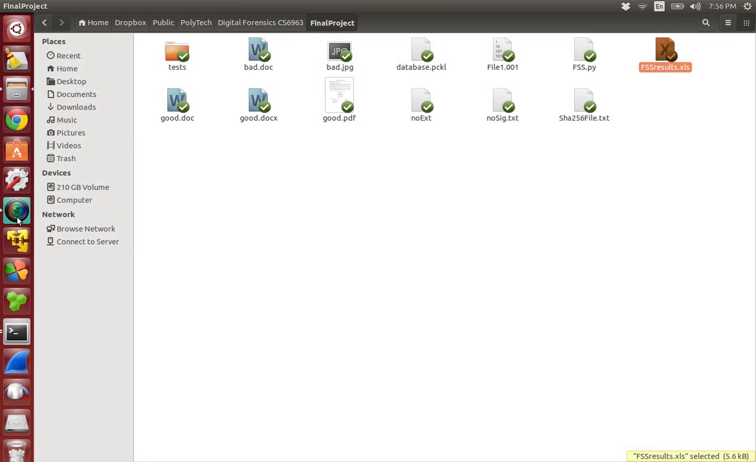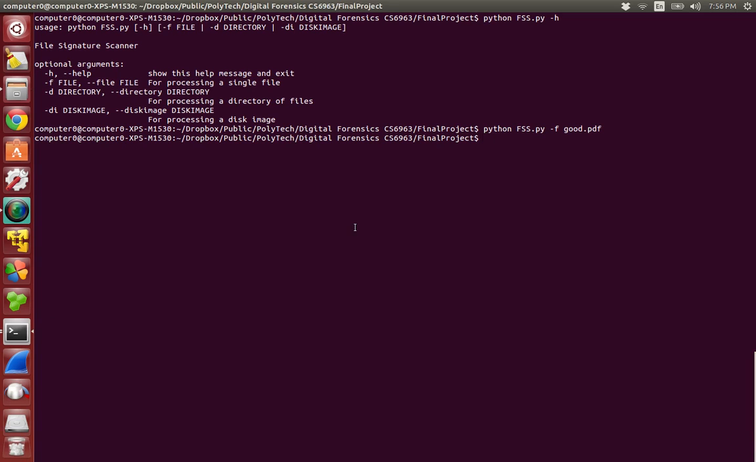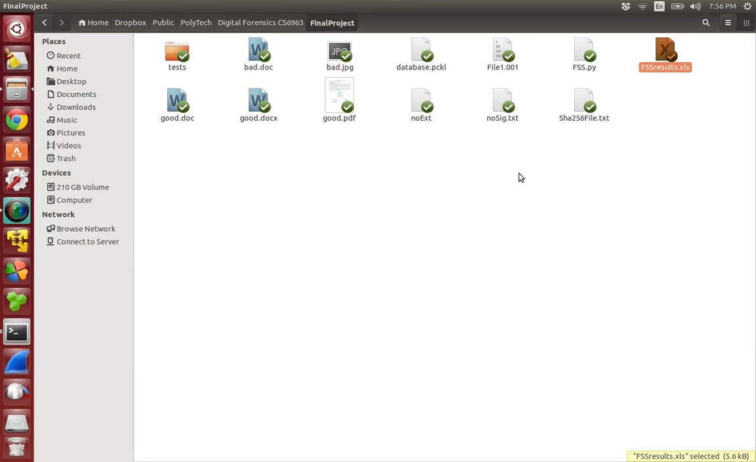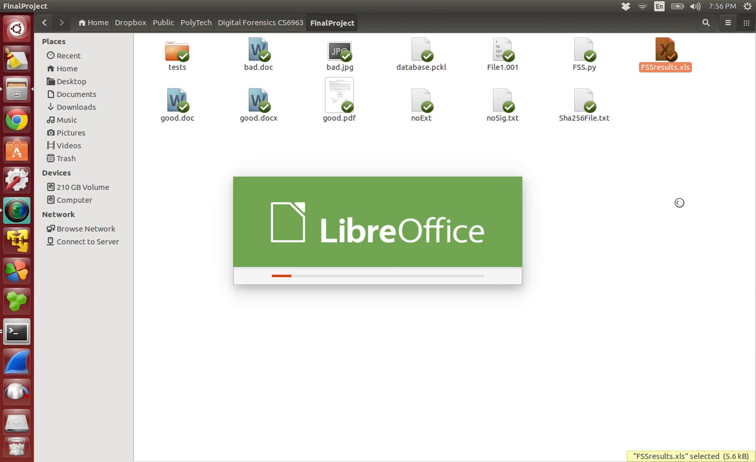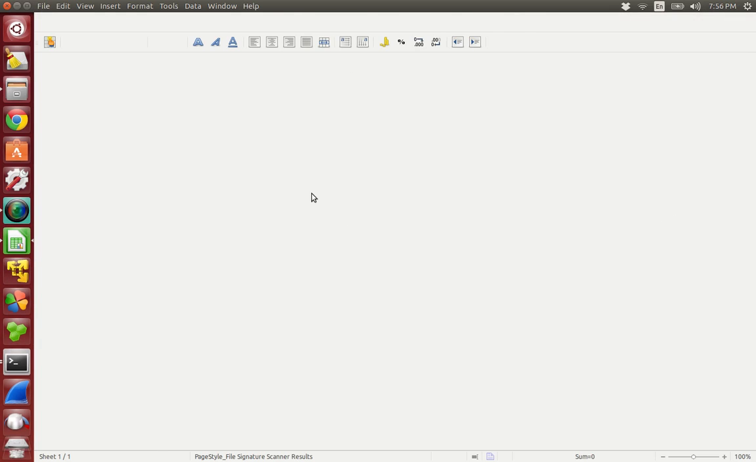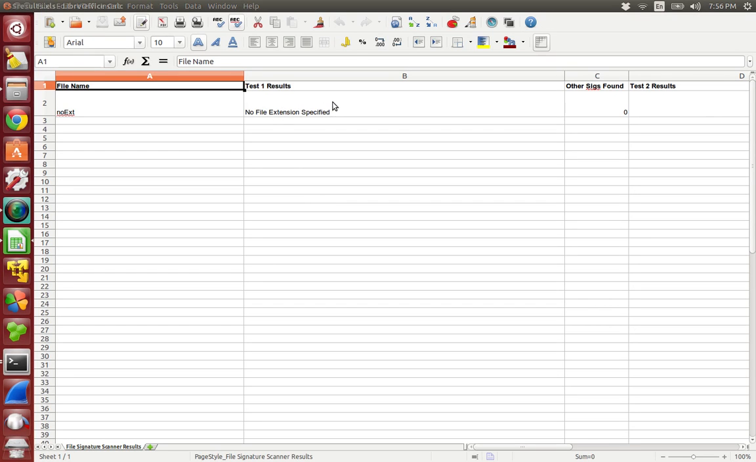Now let's look at the results when we run it on a program with no extension. Here you can see that there's no file extension specified, and so it'll just halt. The file that the program's operating on has to have a valid extension as well as a valid file signature.